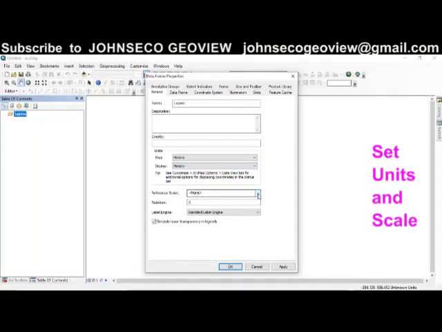If you have a fixed scale you want to use, you can choose any here or edit, maybe 1 in 5,000. Or if you are not yet sure what scale your output is going to look like, you can choose none. By this you have set your units.